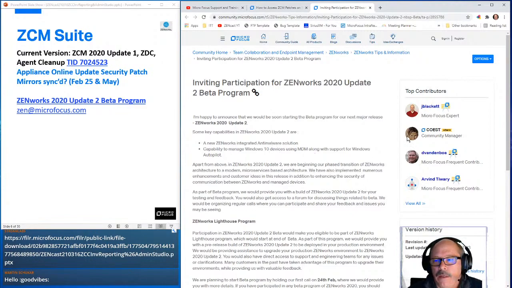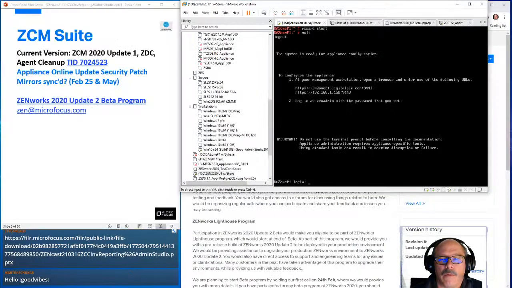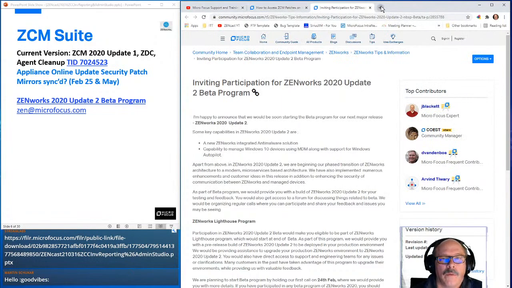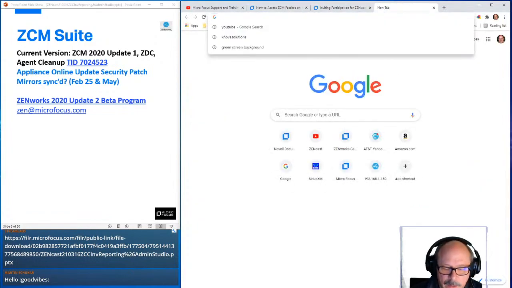Also, the mirrors have been synced for the different products. I'm sorry, we've had some mirror issues for the security patches, but it looks like they're resolved. I went out there this morning, and it looks like I can get to all of those products now. Let me see if I can get those up. There we go. I wanted to actually do this one. Let's minimize that. We'll go to, for instance, my ZCM. Make sure you check your online updates.